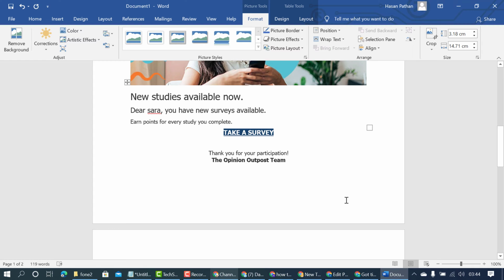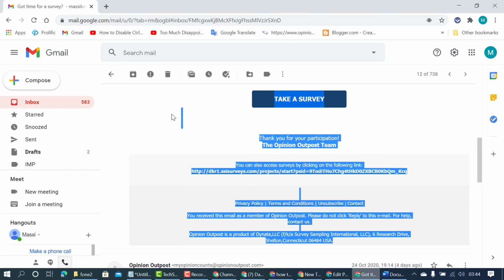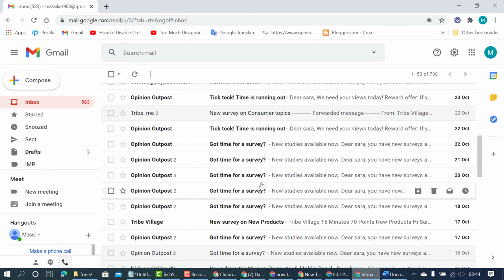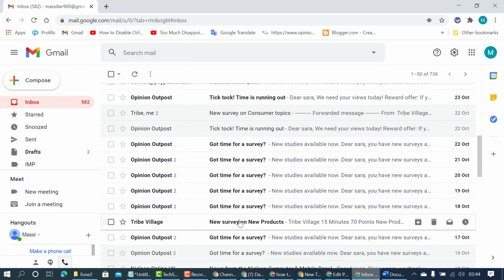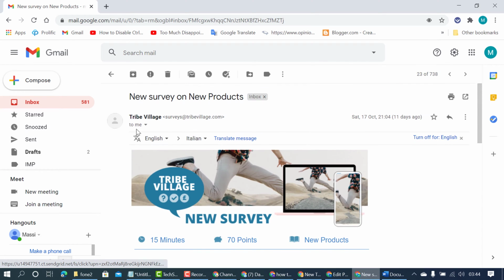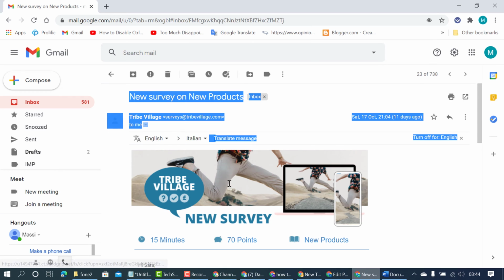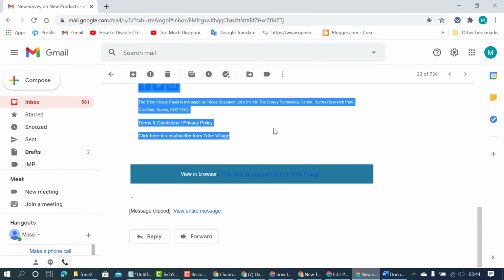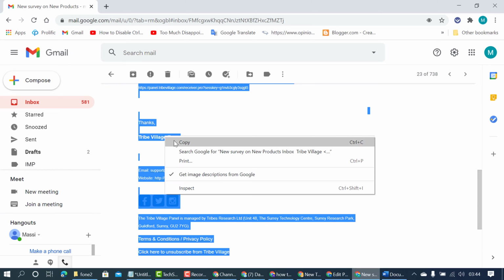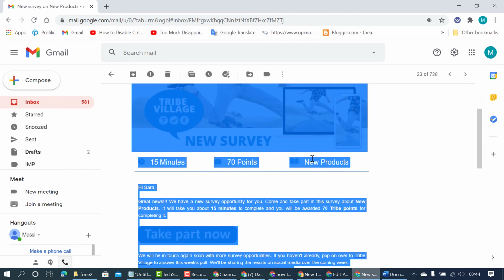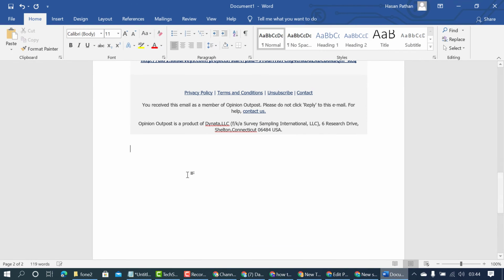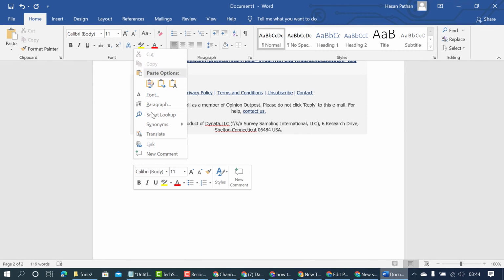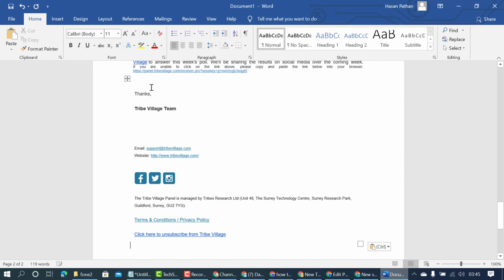Very simple steps. Firstly, open Gmail, any Gmail which you want. We will try another Gmail like this one. Then copy the area which you want to include in your MS Word document. Then copy and paste. So it's an easy method, copy paste like this.